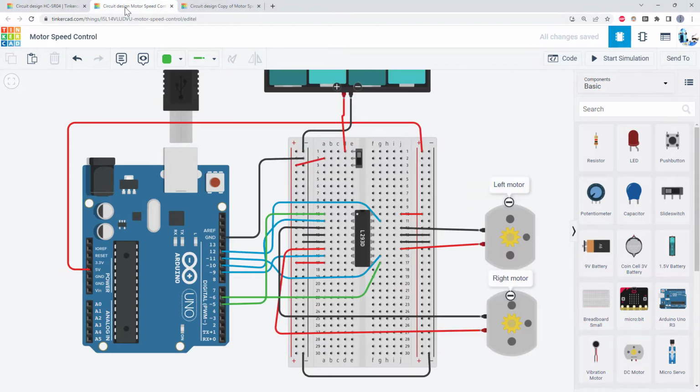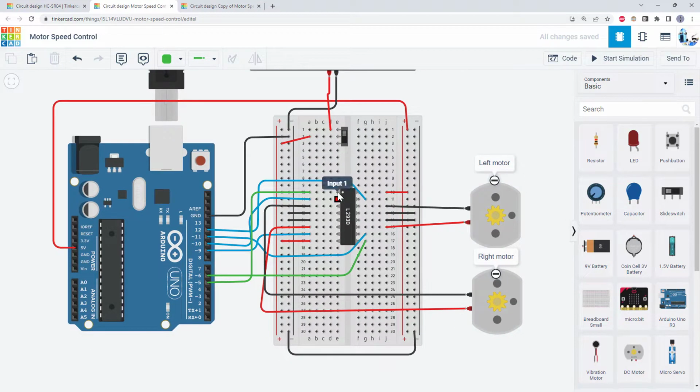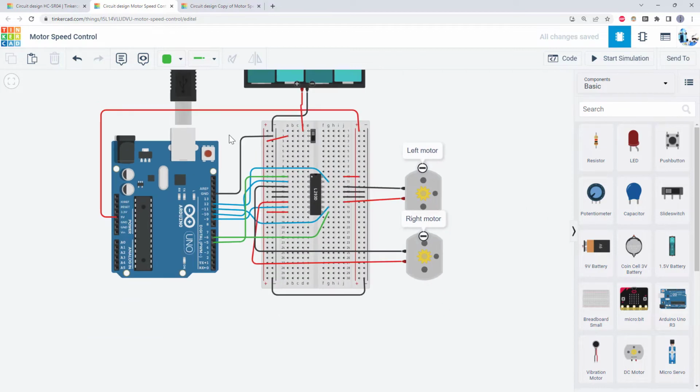Next, if we switch over to the H-bridge, this one has a lot of connections. The H-bridge has 16 pins. Each motor has two wires that go to the H-bridge, and each motor is then controlled by three wires that go to the Arduino. Two for direction and one for speed. The H-bridge also has additional connections to power and ground.